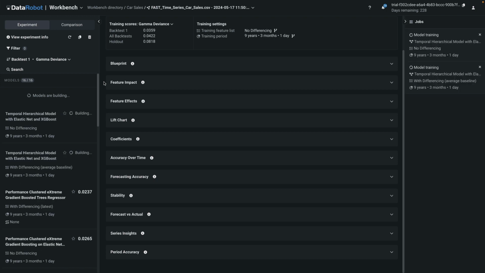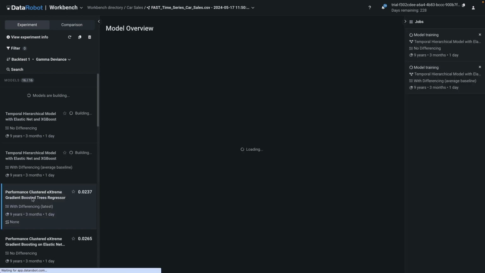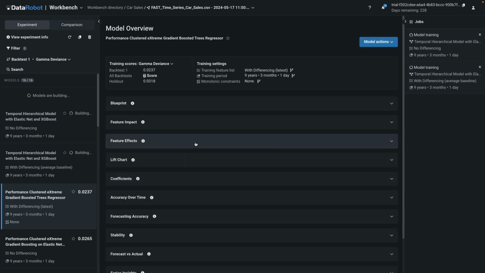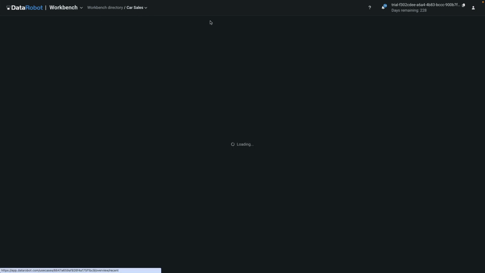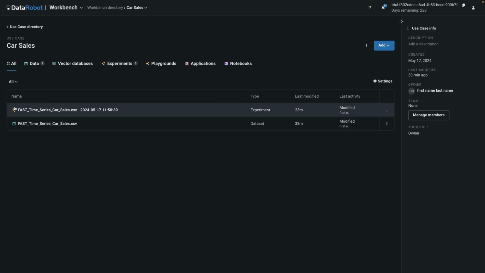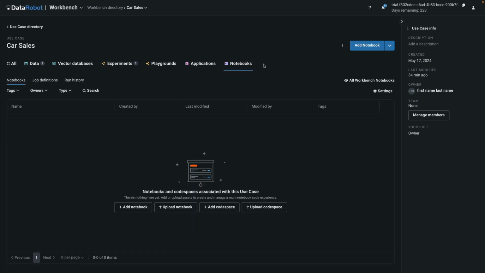Keep exploring what's currently at the top by requesting those additional insights, or simply wait for the entire experiment to finish. You can leave this view and go back to the use case, and return to this experiment at any time. You can also go do other work in DataRobot or exit the application entirely, and your experiment will keep going.